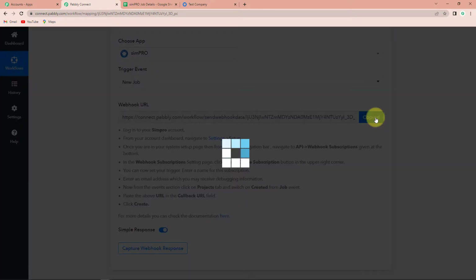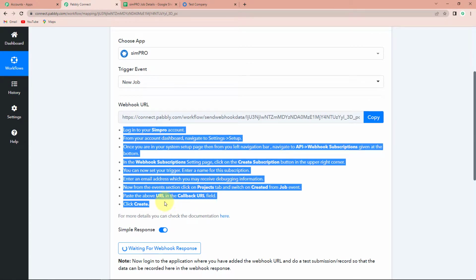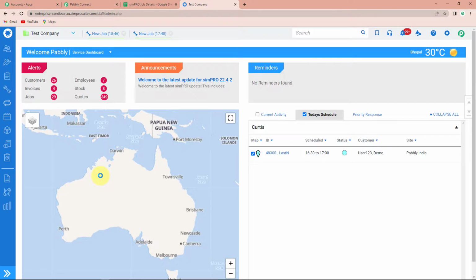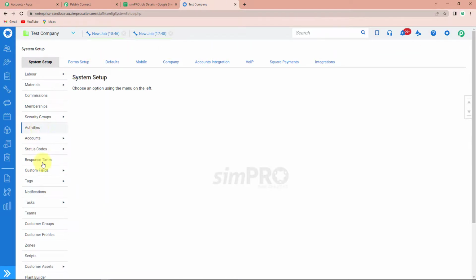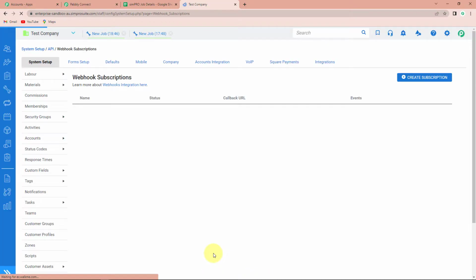Now I'm going to copy this, and then we have to follow this help desk so that we can set up this connection. So first we have to log into our simPRO account. I have already logged in. Let me take you there. So this is my simPRO account. Now what do we have to do? We have to go to settings, and then we have to go to setup. Let's click on this. And here on the left hand side down, you can see API, and then we have to go to webhook subscriptions.